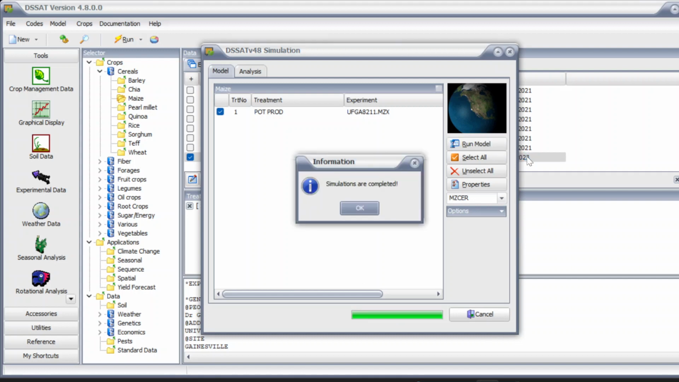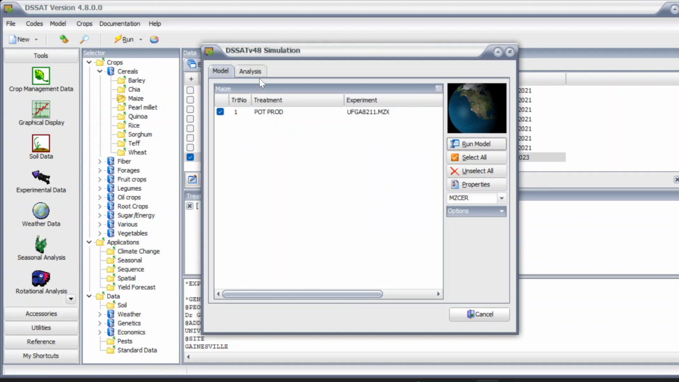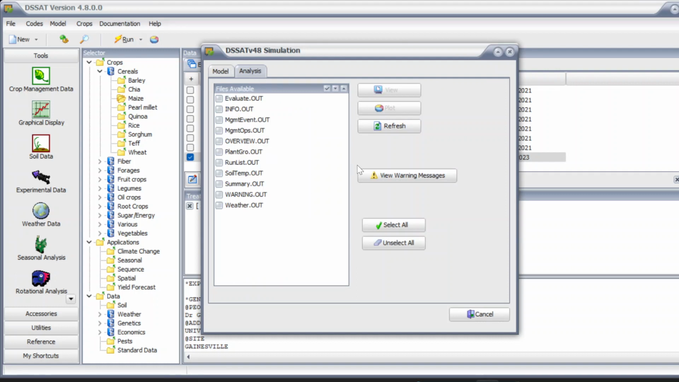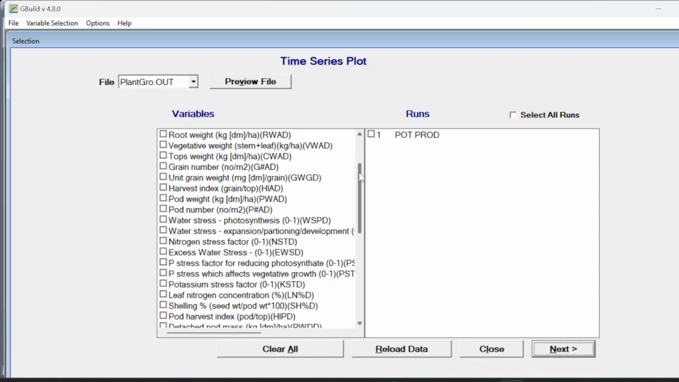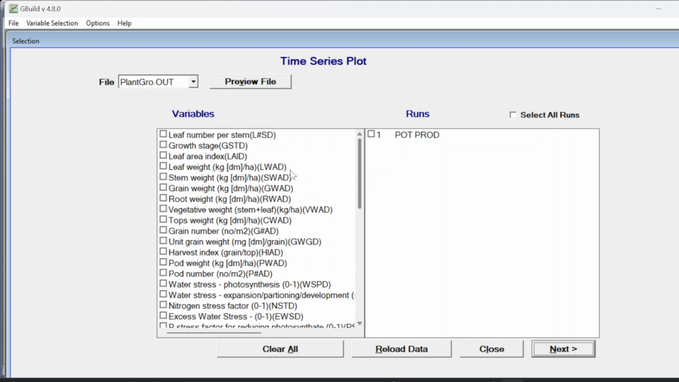The simulations are completed now. Press OK, and click here on analysis. If there is any error in our experiment, it will appear here. Then for plant growth, we will click on plot. As I told you in the overview video, if there is any measured data available with this file, it will appear bold. As we have not added any average or T file with it, just consider it as simple.